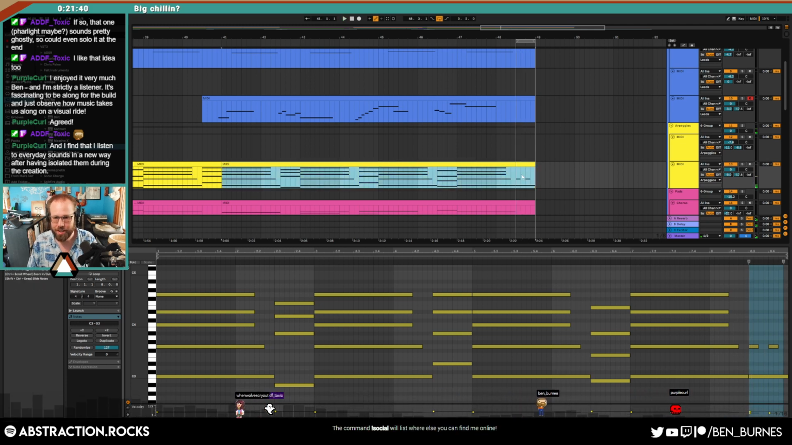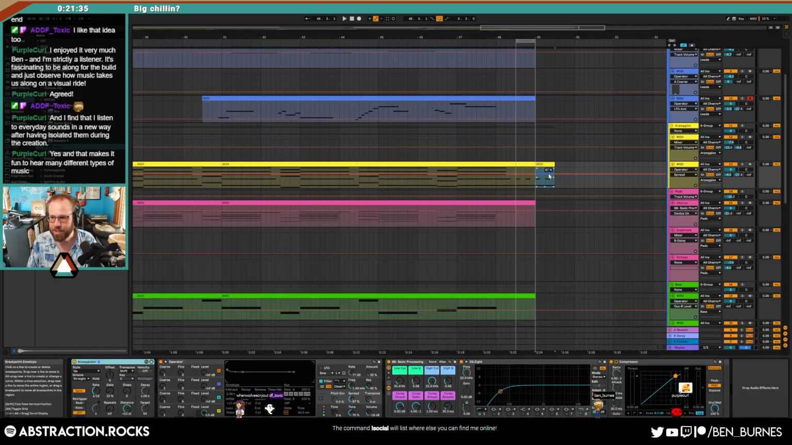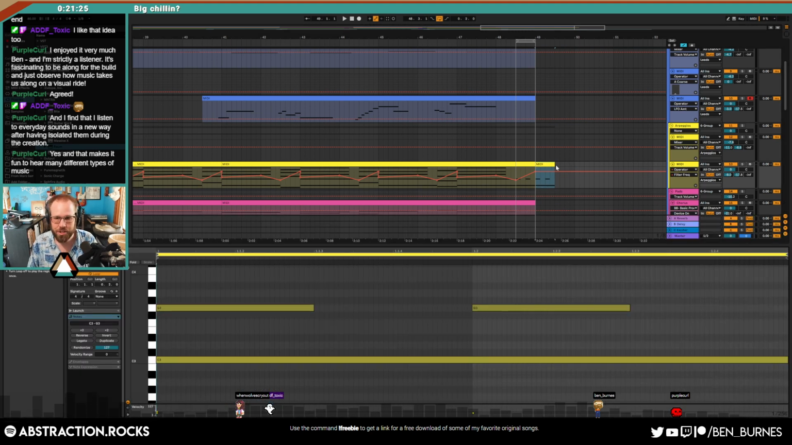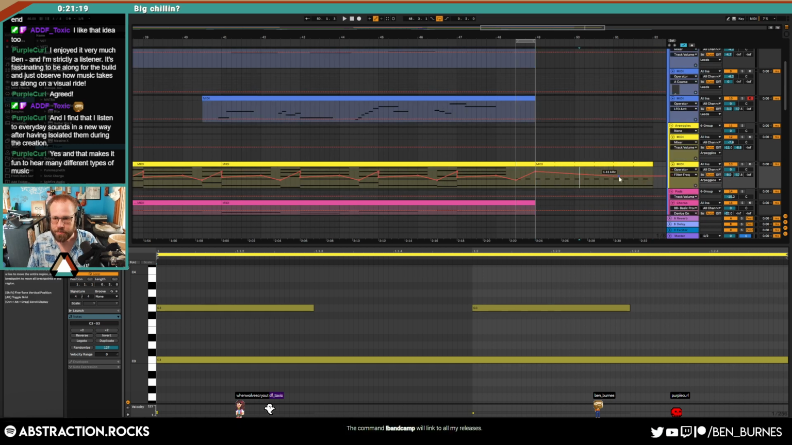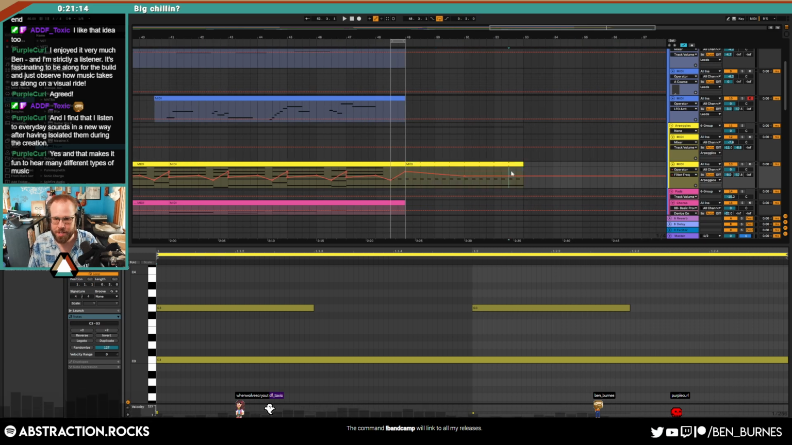I kind of want to lean into this little loop here. Yeah, and all of this is transferable to other styles of music too. That's the cool thing, it's all relational. And I think it's really amazing how music works.